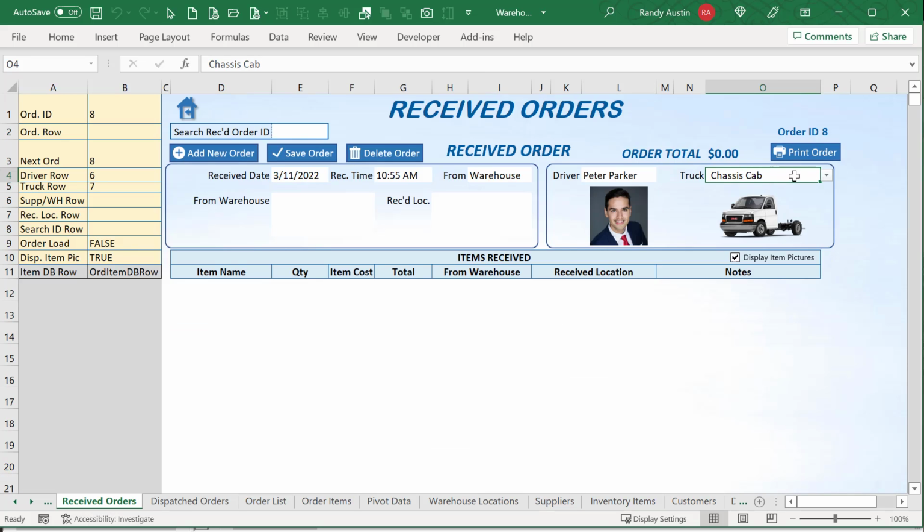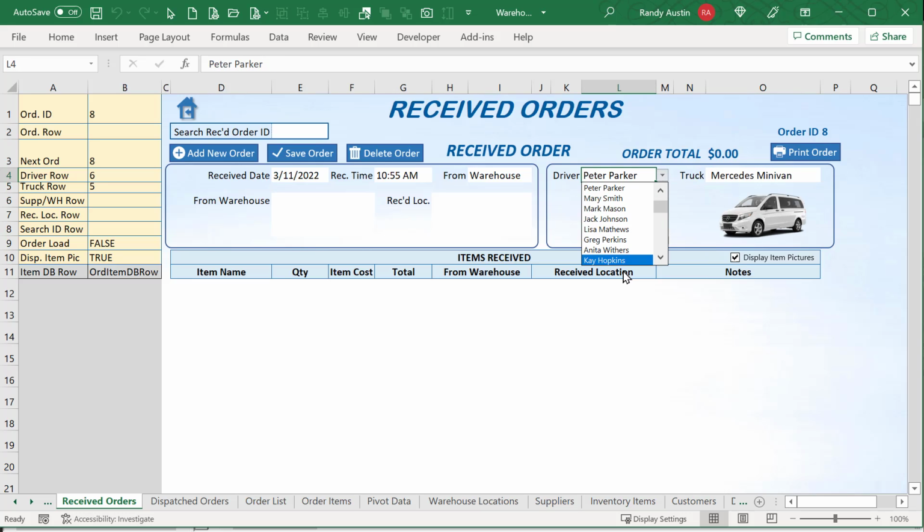Simply change it. That's going to delete it and change it again. So if I change it there, it's going to automatically change. Or if I change the driver here, it is automatically going to change as well. Okay, great. That's it. Now we've got one more.